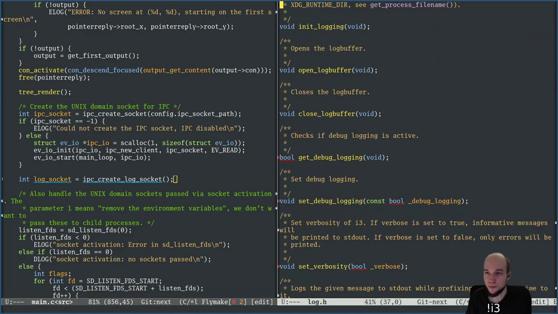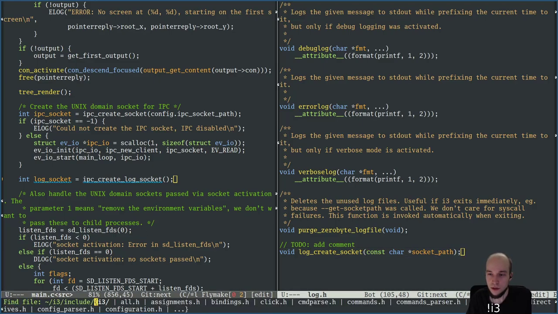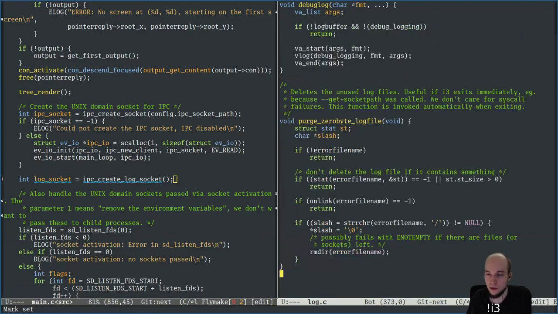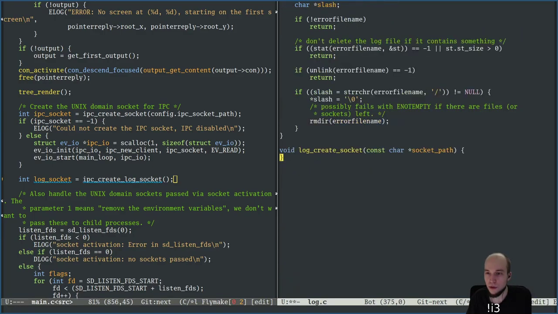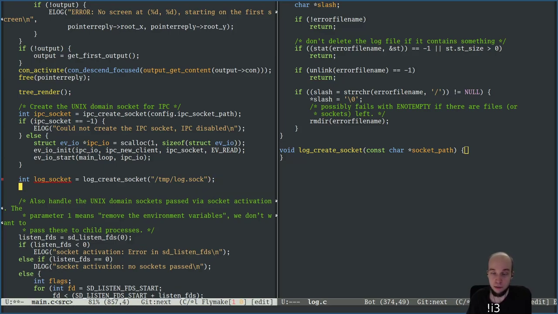Cool. So in log.h, we're going to add a new function here. I'm going to say void log_create_socket. That is consistent. We're going to pass in const char *socket_path so that it is configurable. To do: add comment, we're going to write this later. In log.c, actually, let me use my fuzzy finder. Log.c. Cool. All right, so this would be log_create_socket. I'm just going to make it a hard-coded version here, just for now. This should totally be configurable later and auto-detected, etc., and be placed in the XDG runtime directory and all the good stuff of modern Linux environments. But for now, for testing, this is good.